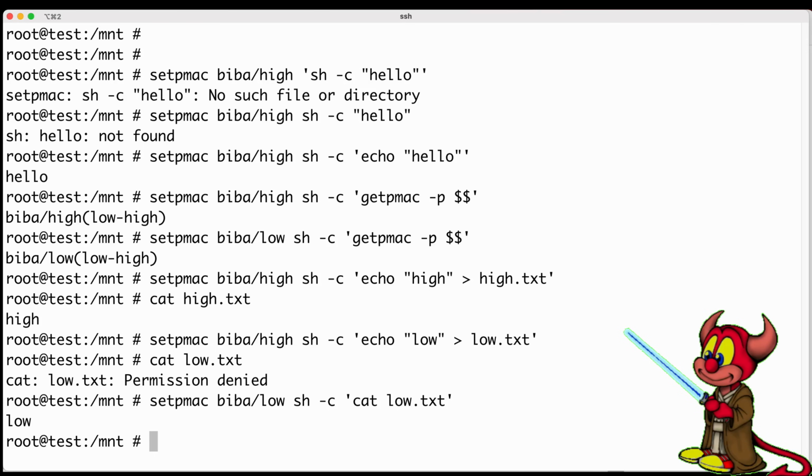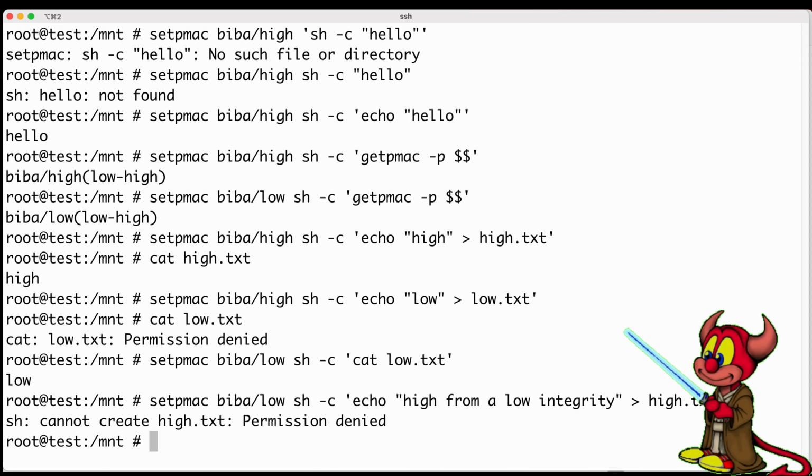Okay, so I'm just missing one thing. I tried Biba high writing to high. I tried, with Biba high, to write to a low file, and both worked. Now let's do the same thing, but from low integrity to high. And this is what should not work. If I'm running a low integrity process, I should not be able to write to a high integrity file. Let's see. No, it's permission denied.